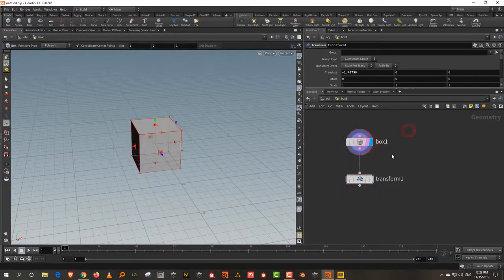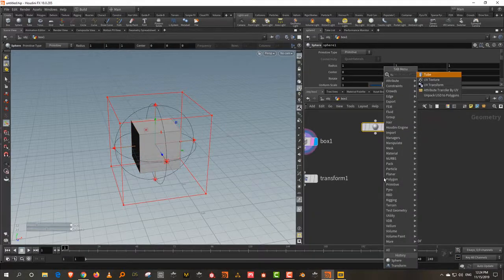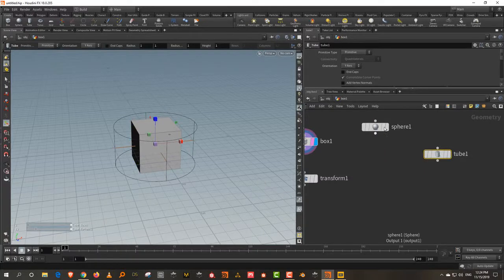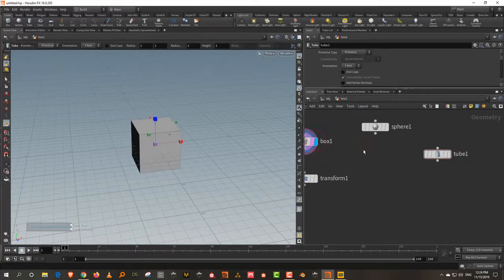The thing to remember also is that whatever node here has the display flag is what you will see in your render. So if I created a sphere and I created a tube, and if I go up here, you're only going to see the box, because there is no display on these. If you want to see multiple objects, there are other ways to see it. But whatever has the display is what is going to be seen and rendered.